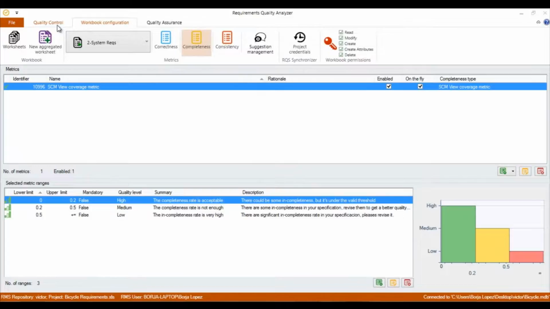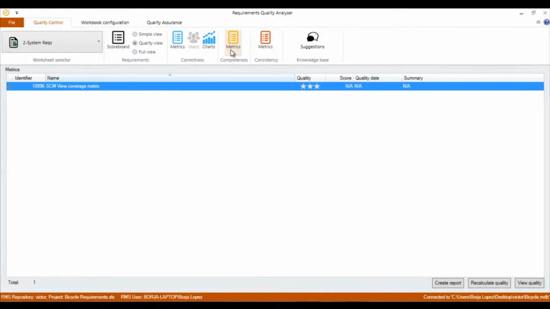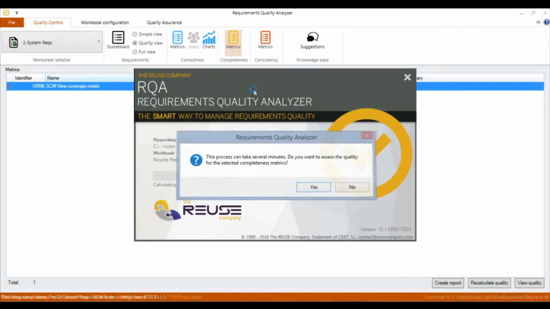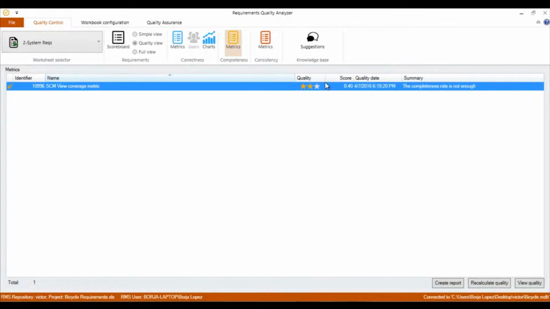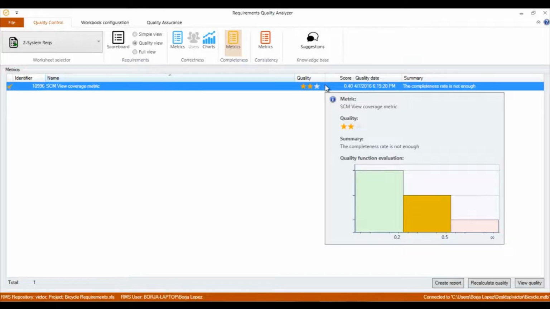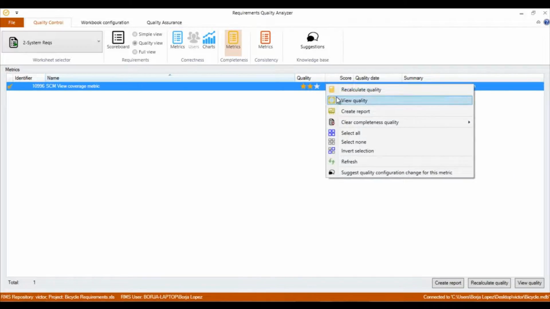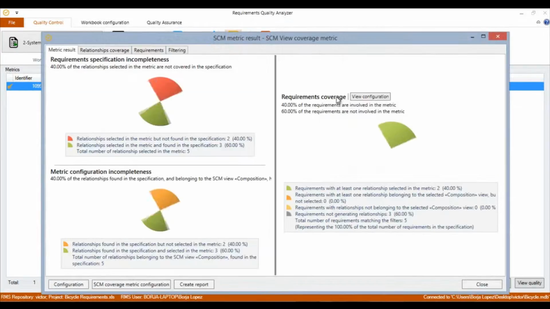Now, go back to quality control and the completeness metric. We will calculate this metric to show the results. Here, we can see the value of the metric. The value is low because the low range of the metric is 0.3 to infinity. Remember that the user is able to change these ranges. Let's go show the details of the metric results.